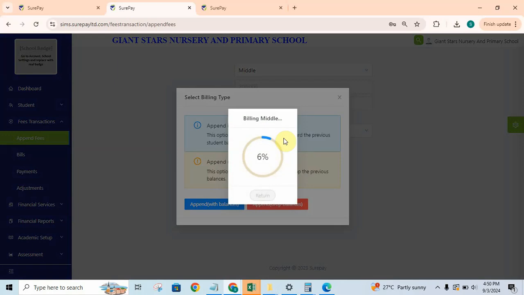So there we go. The system is now billing all our learners an amount of 200,000 each. That is for the day scholars, and it's going to also give 500,000 shillings on all the learners that are registered as boarders. So let's give it a few minutes. It will finish billing the learners, and then we can proceed to learn also.